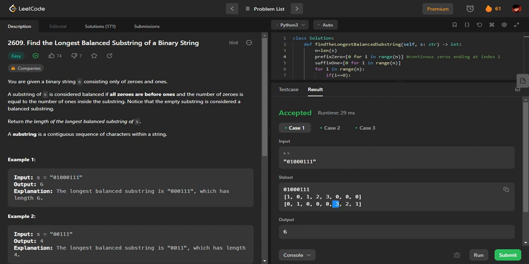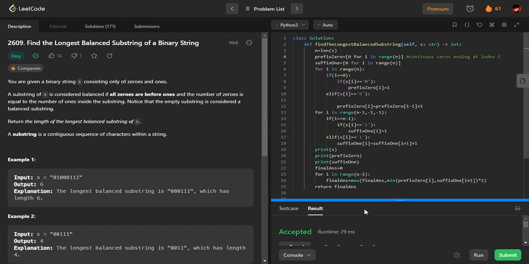After that there are three zeros, so here nothing will come. No ones are present. Then there is one present here, so it will come as one. So you can clearly see this value shows there are three zeros present to its left. This value shows there are three ones present to its right. So this is how we have to come to the answer. This is how the suffix one is being made.